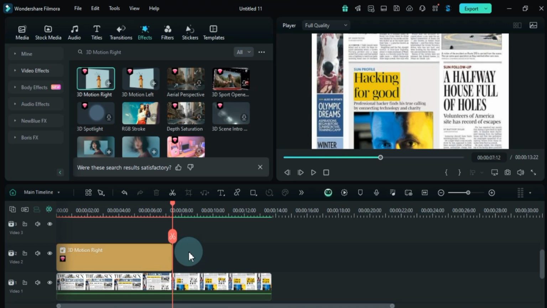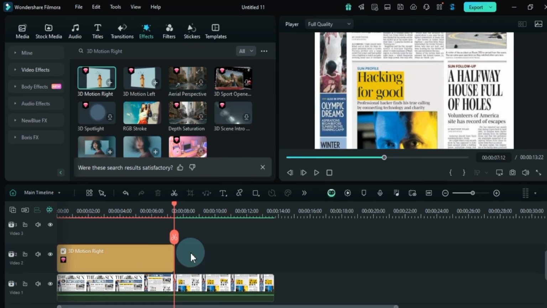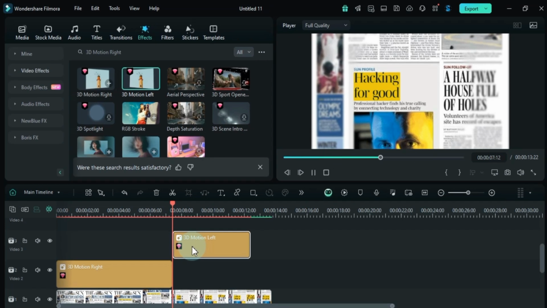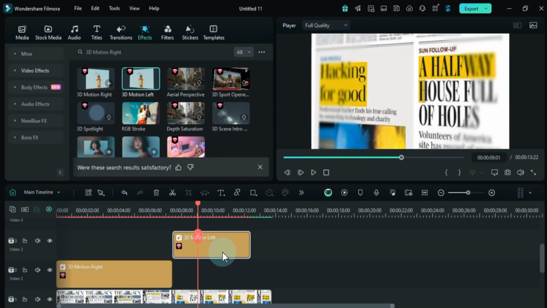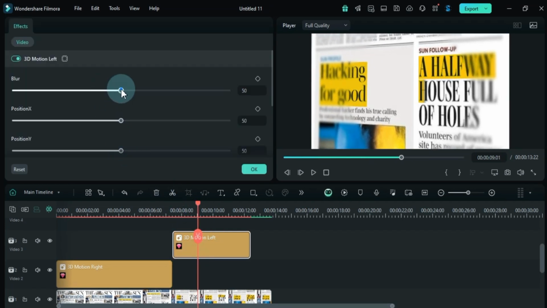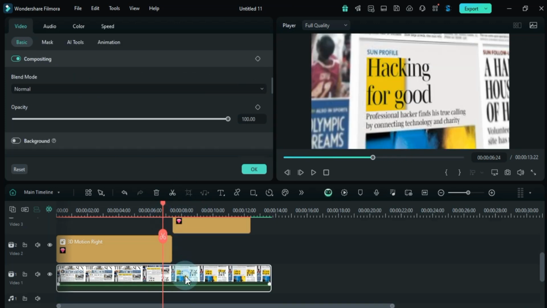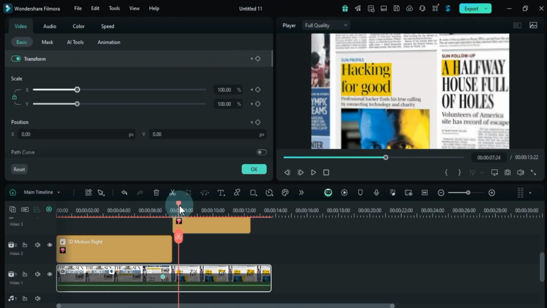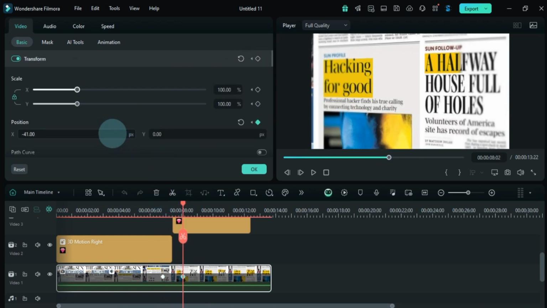After that, I'll add a 3D motion left effect. I'll go back to the Effects tab and drag this effect to the end of the second text highlight. Again, I'll double-click and reduce the blur to about 22%. Between the two effects, I'll add 2 transform keyframes to the newspaper image and adjust the scale and position to create a smoother animation.